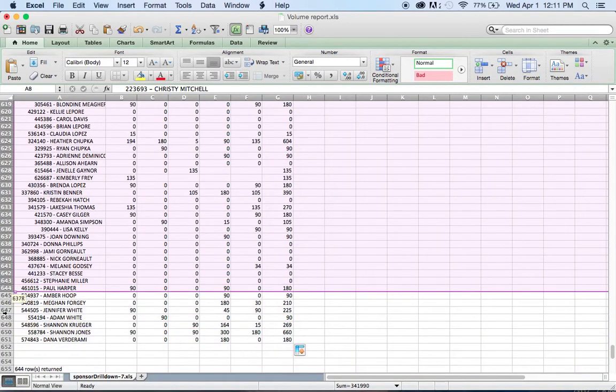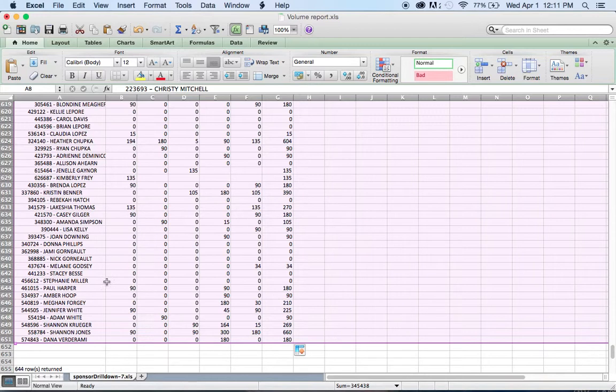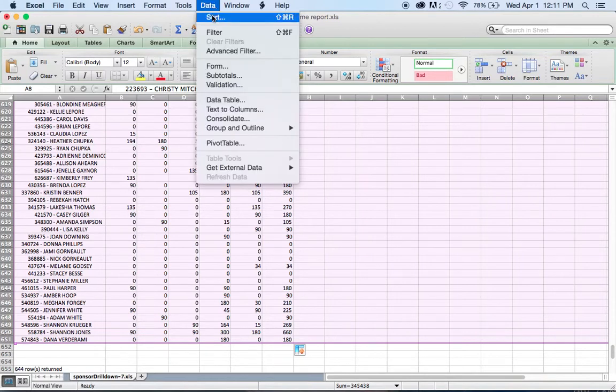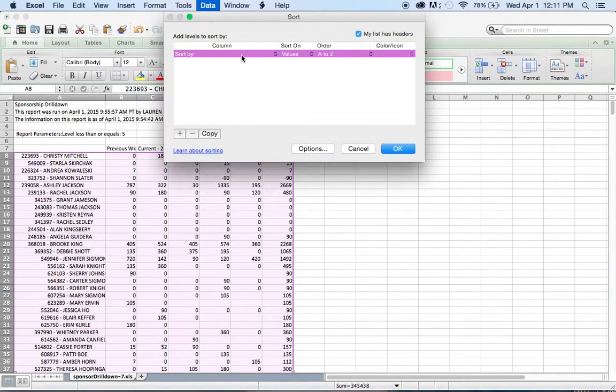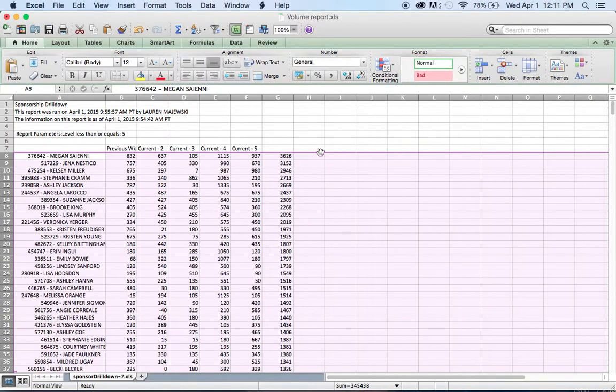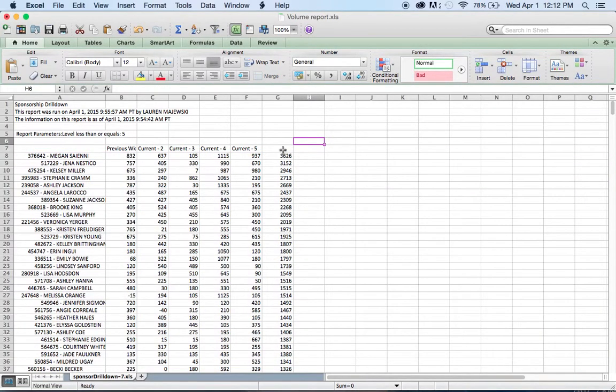Okay, so now that you have everybody highlighted, what I do is I go up to Data and click that and click Sort, and then you can actually choose how you want it done. So I'm going to sort it by column G and then do largest to smallest and click OK. And now my top volume earners are in this column. And you can see who has the most volume going all the way down.